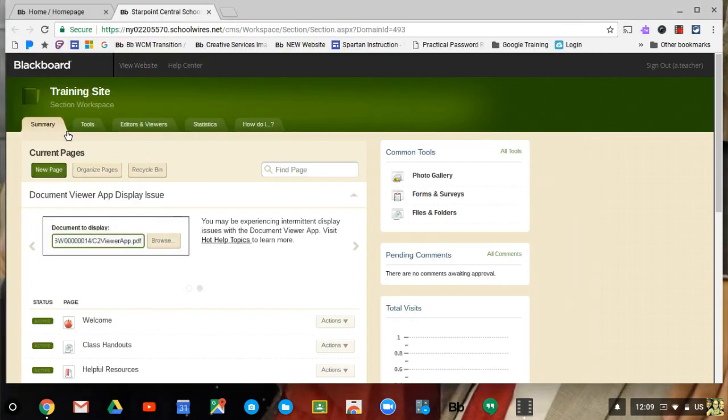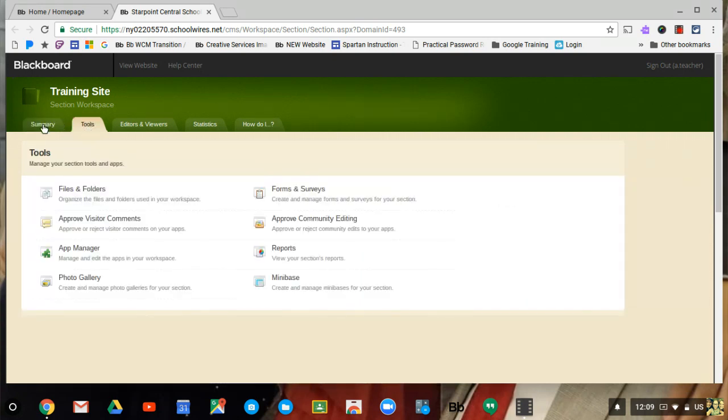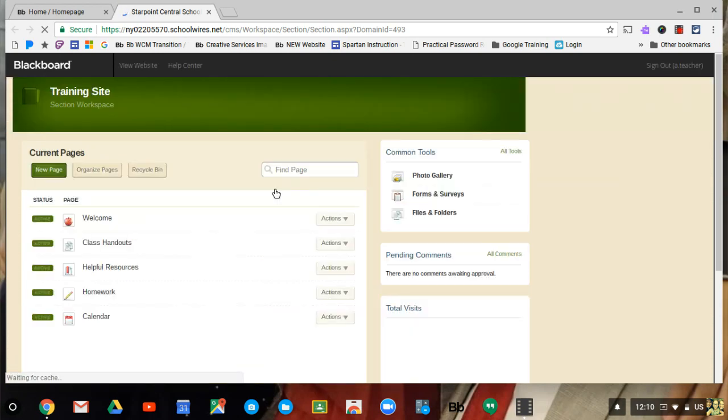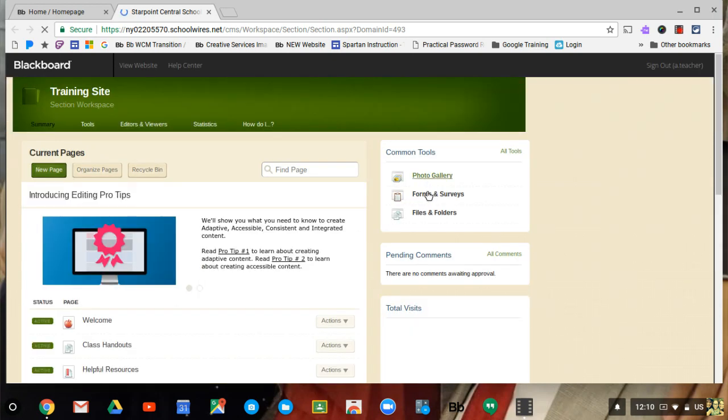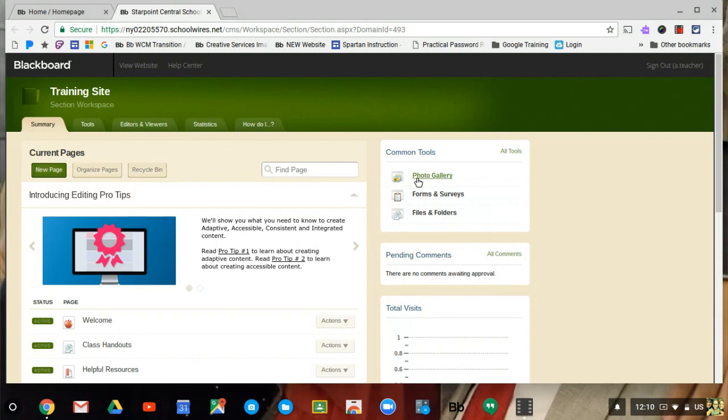There are some tabs across the top. You're going to be working mostly in your summary tab. There are some tools here on one tab. And in the summary tab, there are also some tools to help you build your page over here as well, the ones you use the most. We'll look at these in another video.